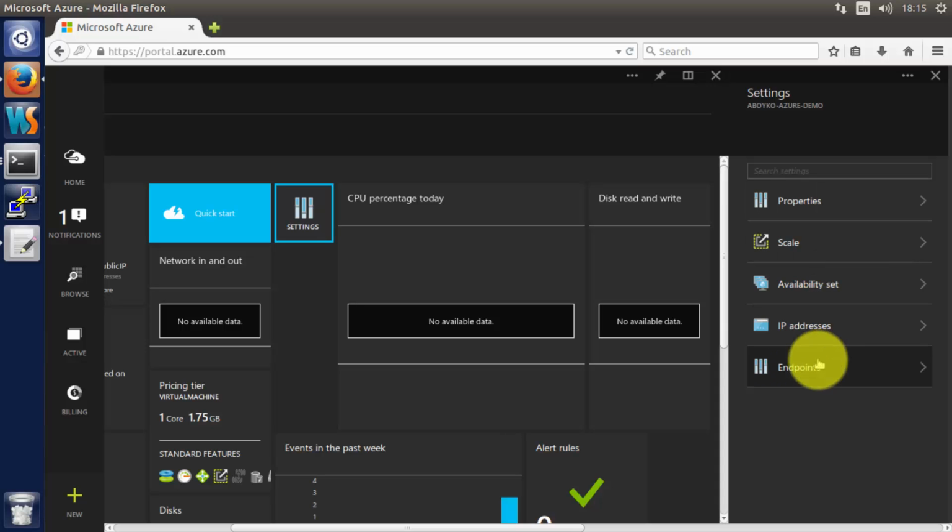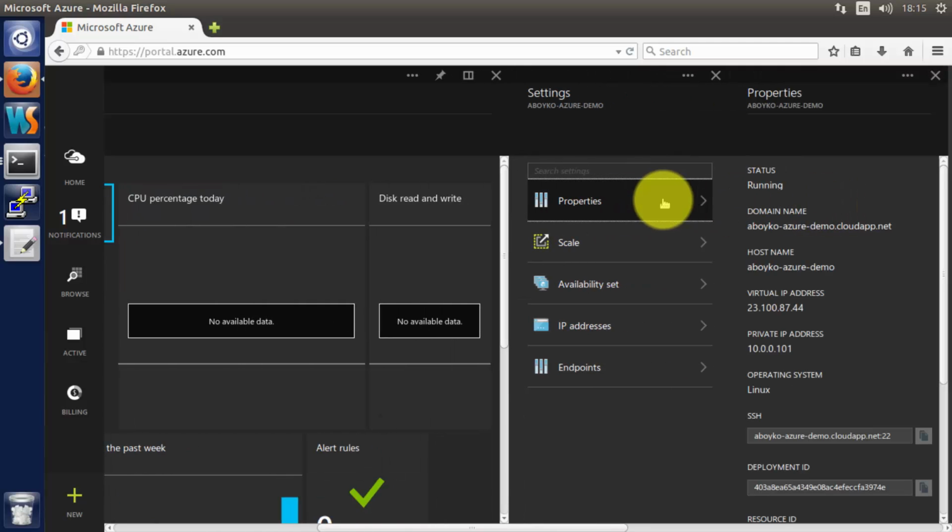I just want to show that inside settings we have some settings that we are able to modify, and also we are able to read these settings and understand easily what we need to do with our virtual machine and what our virtual machine stands for. So basically, let's go to properties. Here we have the domain name. We can use this domain name or this IP address to access our virtual machine.